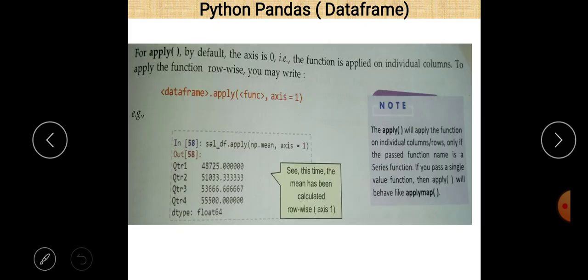Next, another question is in mind: are we capable of changing the axis? The answer is yes. By default they are series wise, and if we change the axis, there are only two possibilities: the value of axis is 0 or 1. So here we change the value of axis to 1. You can easily see that.